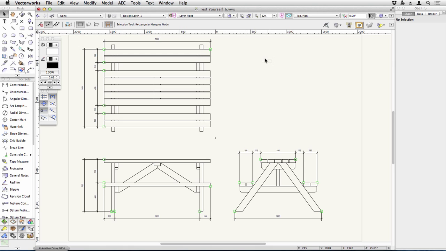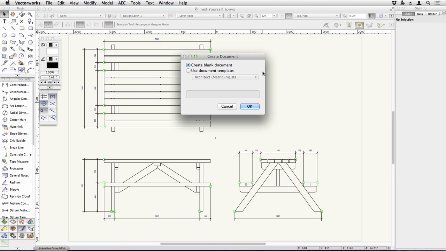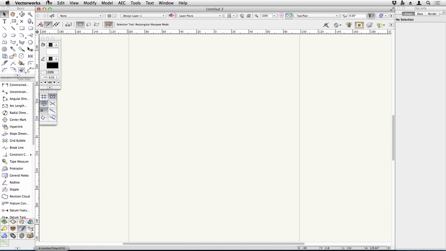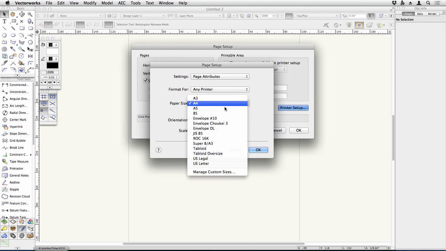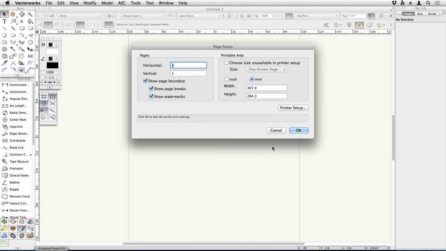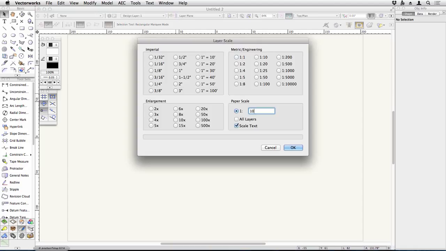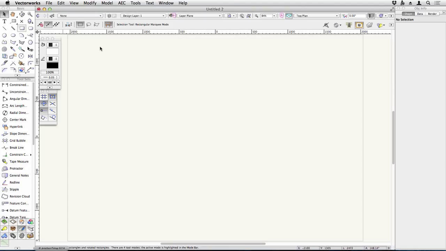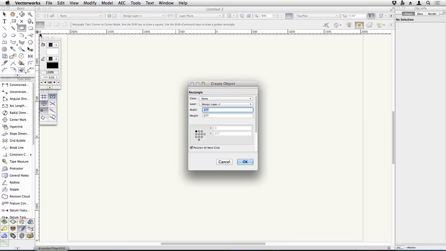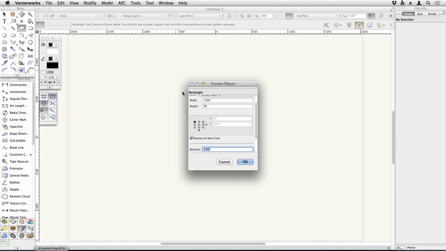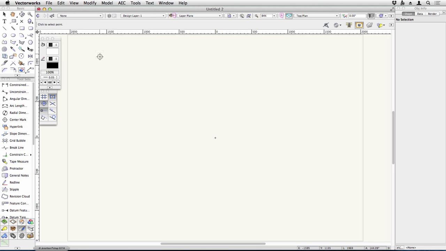I'm going to show you how to get started. We'll start with a brand new file. I'll set up my page. Before I get started, I'm going to change my layer scale. And I'm going to draw with metric dimensions. Let's start by creating our first piece of timber. So this piece of timber is 1560 long and it's 90 millimeters high. Click OK and we'll start here.